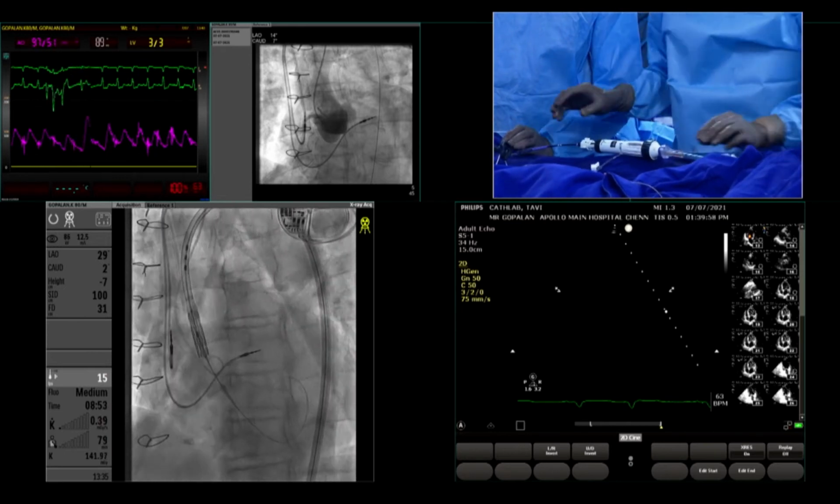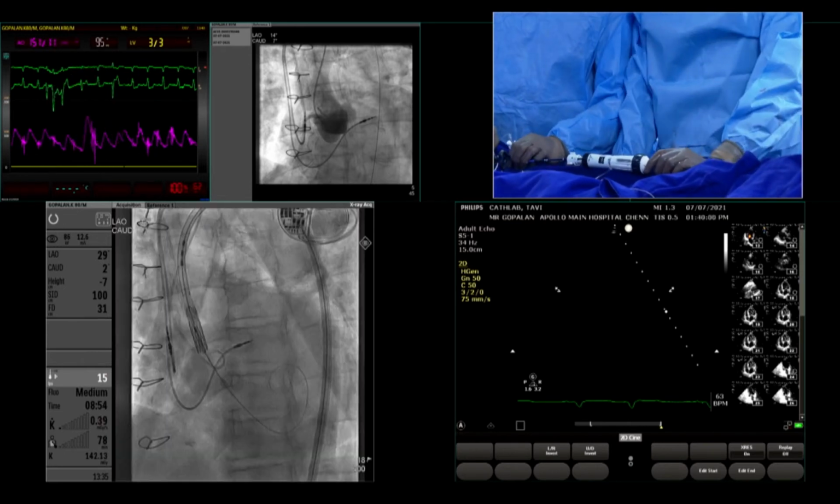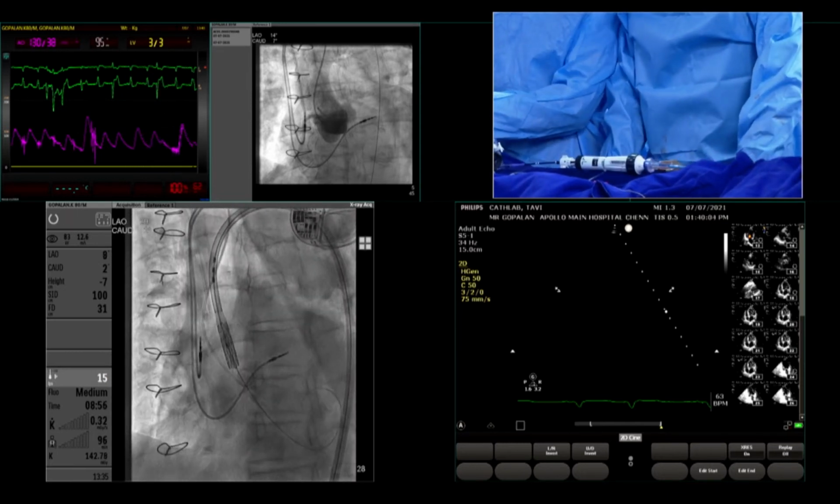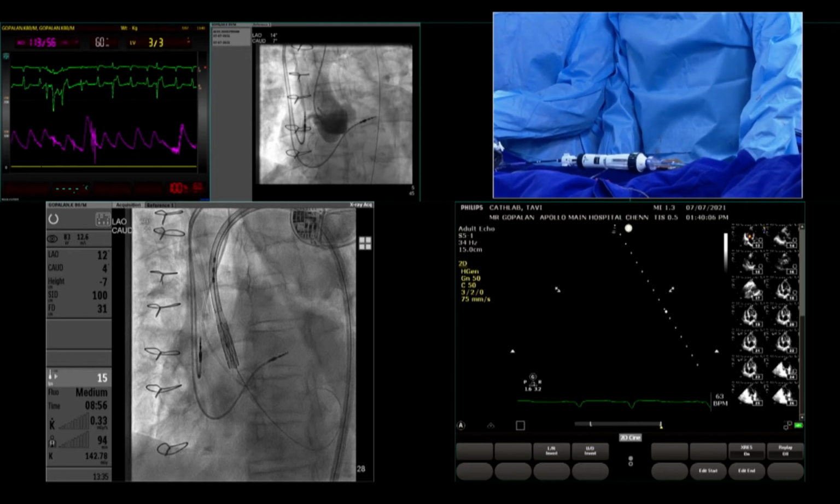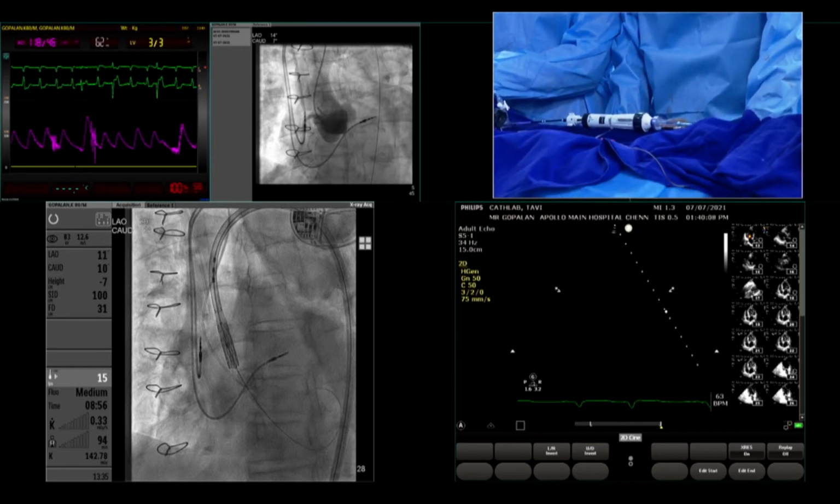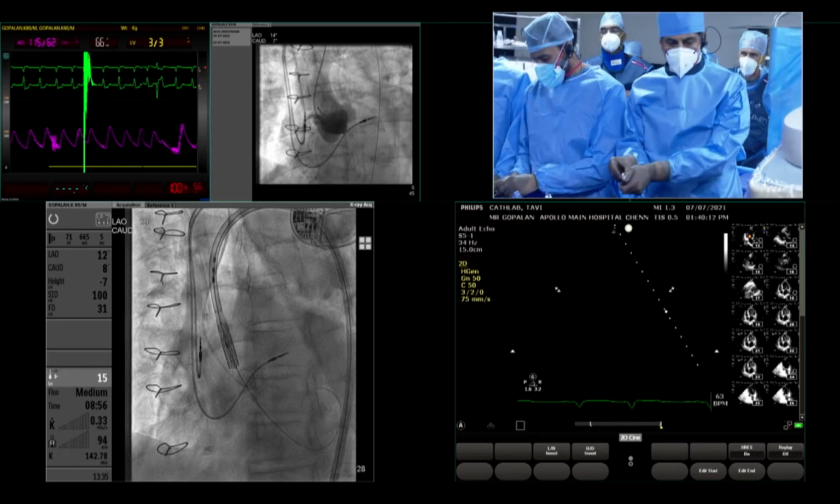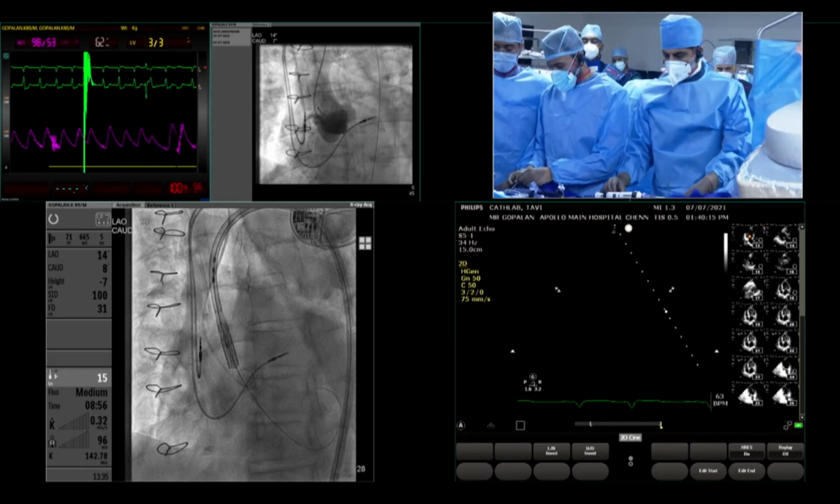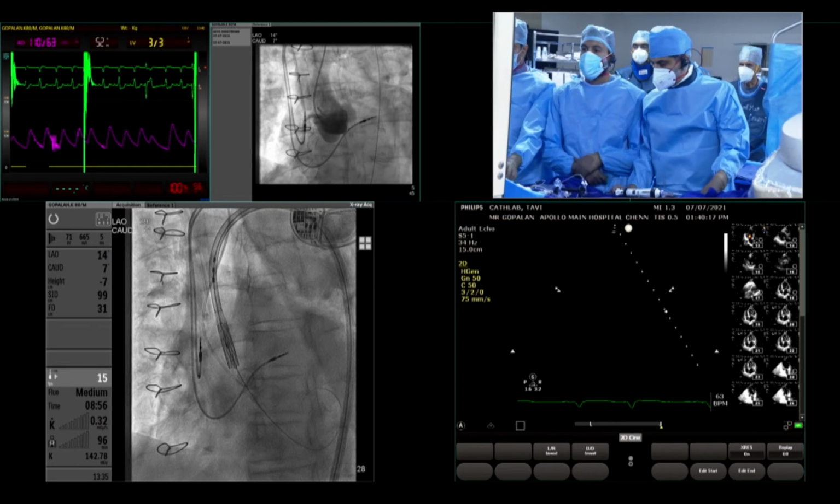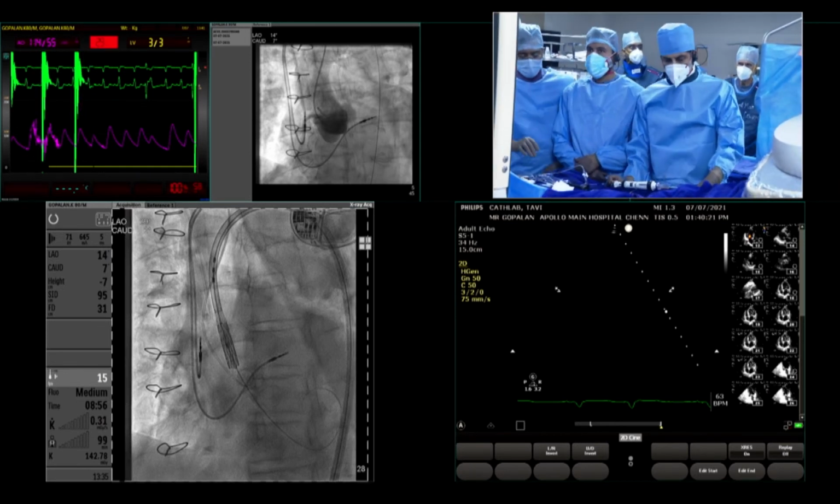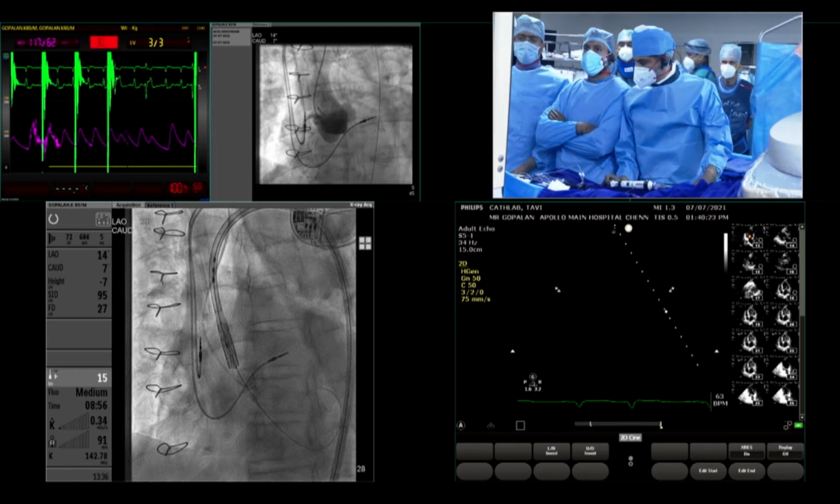Okay, come. Okay. Now check. Ganapati, check pacing. Okay. So once we cross, we'll move it. Yeah, that's good. Okay, check pacing, Ganapati.